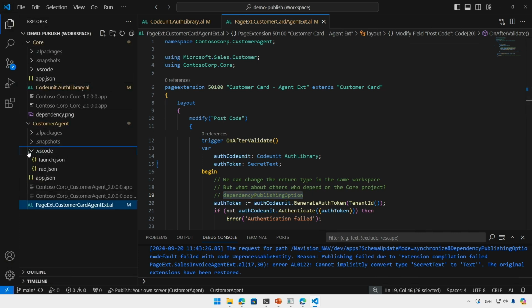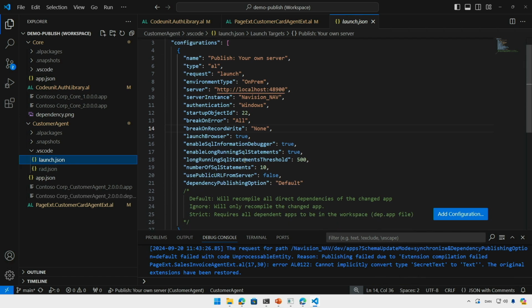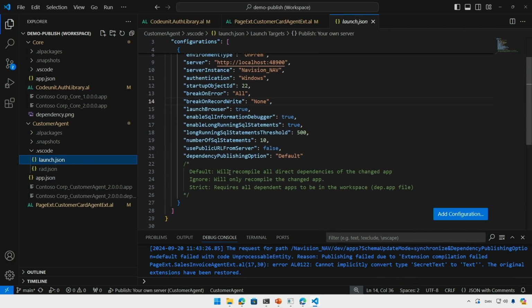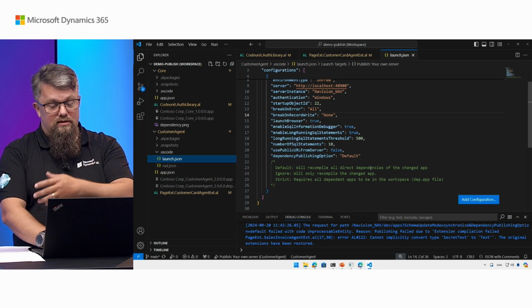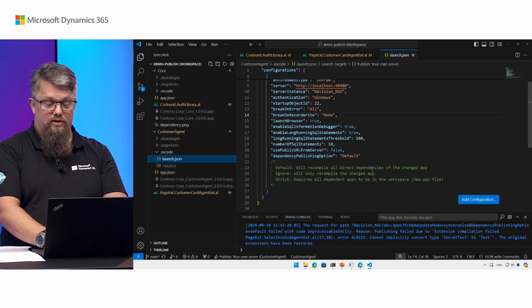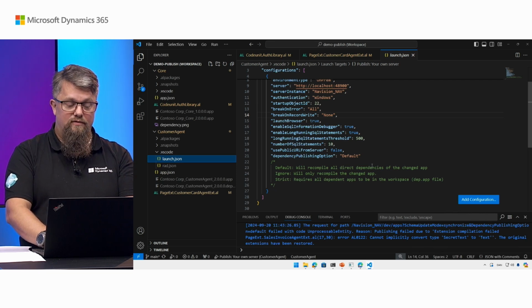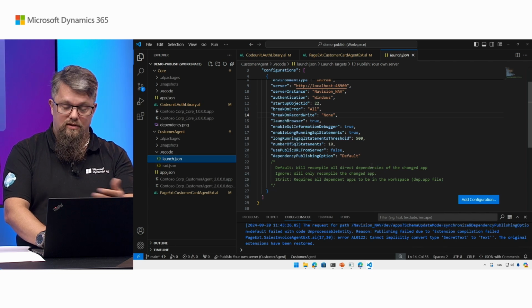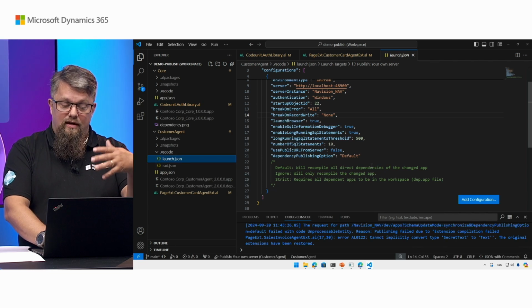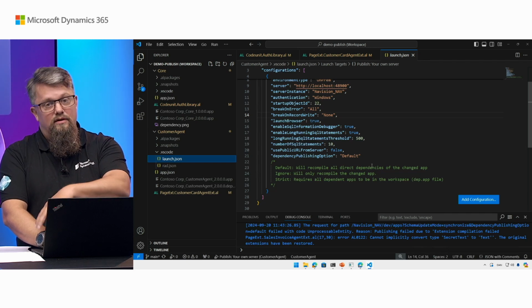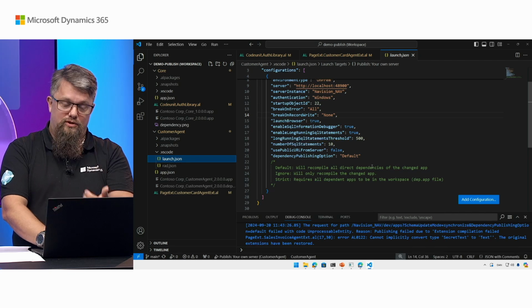So with this one set, I can instruct the deployment of these apps to recompile all direct dependencies of the changed app. So setting it to default here will recompile all the direct dependencies of the changed app, whether or not they're in the workspace I'm working on. In this case, I changed both the core and the customer agent extensions. When they were published, all the extensions that were installed on the system that depended on them were recompiled as they were installed again. Of course, the invoicing agent failed because it was depending on this one, causing the whole thing to fail. And because we have improved the way we detect what is getting published and uninstalled and ready to be reapplied, we can now restore this.